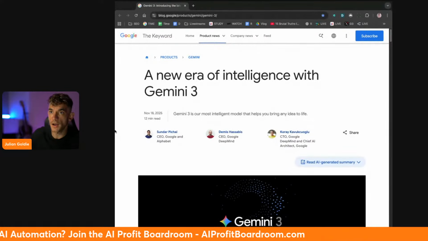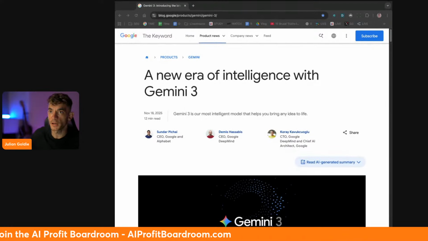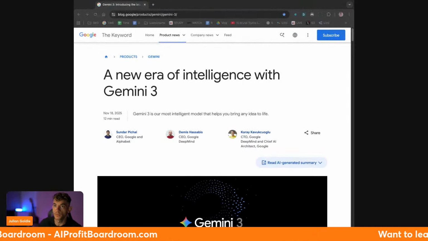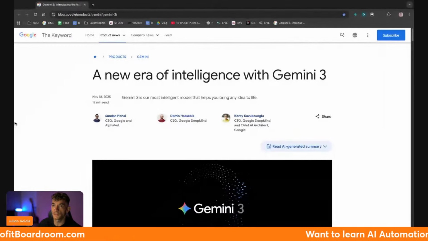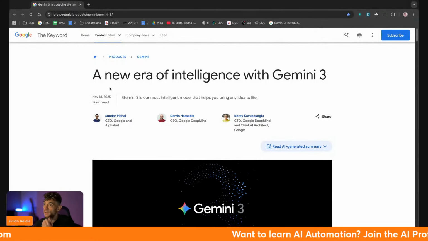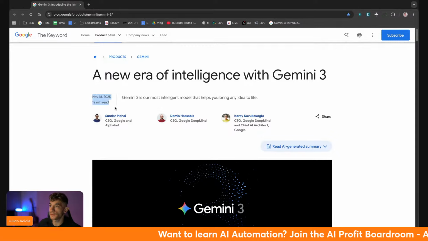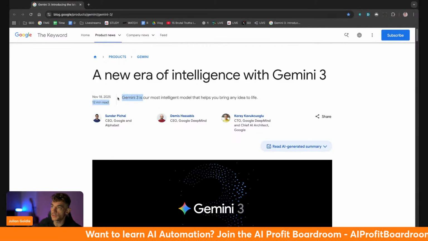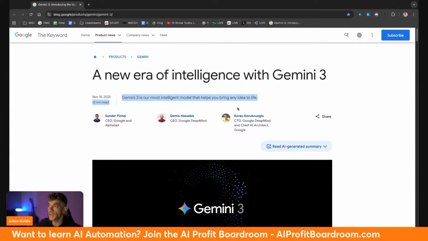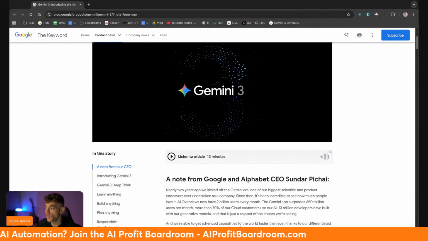Today, we have a brand new update from Google Gemini. It's the one we've all been waiting for, which is Google Gemini 3.0. So, it literally just got announced November the 18th. As you can see, a few hours ago, they've said Gemini 3 is our most intelligent model that helps bring any idea to life. We're going to be testing it out today.